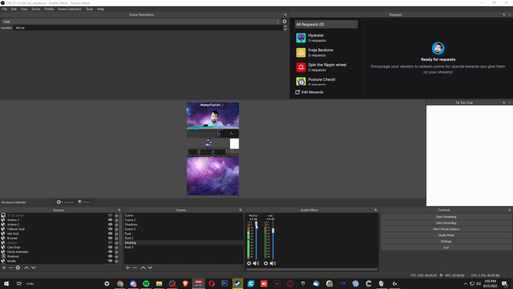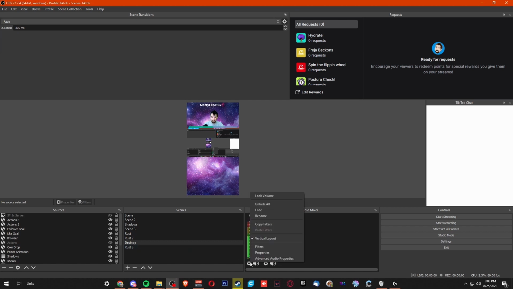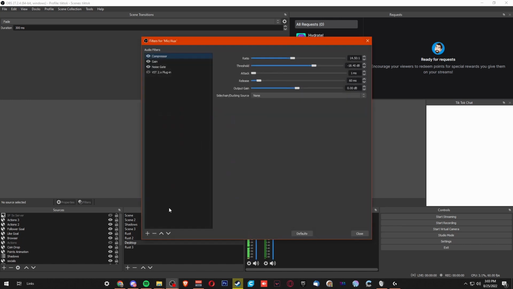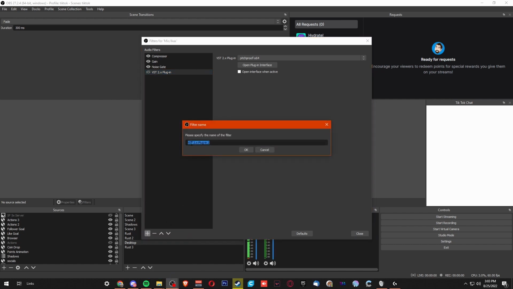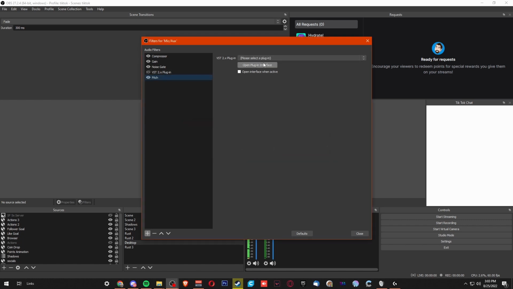But anyway, you're going to go down here, click on filters, and then you're going to add this VST2.x plugin. So you're going to click the plus sign, add this VST2.x plugin. You can name it whatever you want. We'll say it pitch, right? We'll just name it pitch.